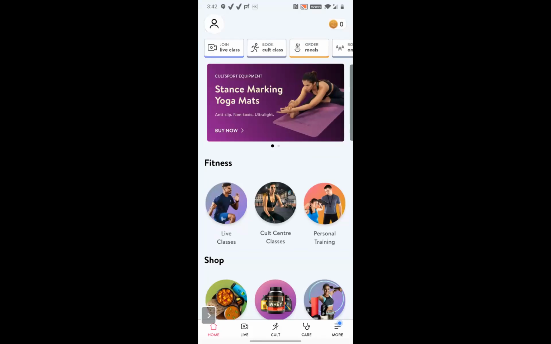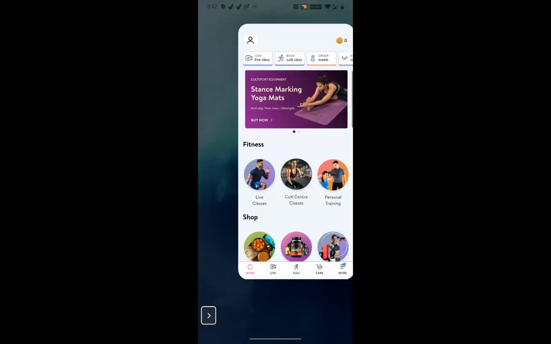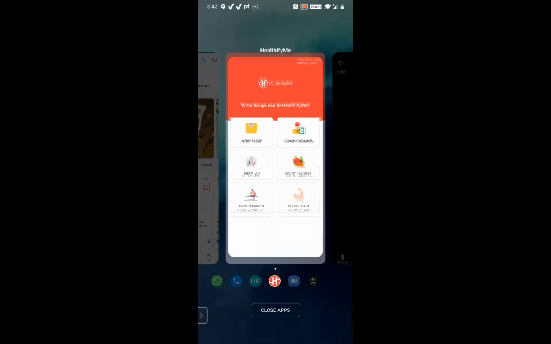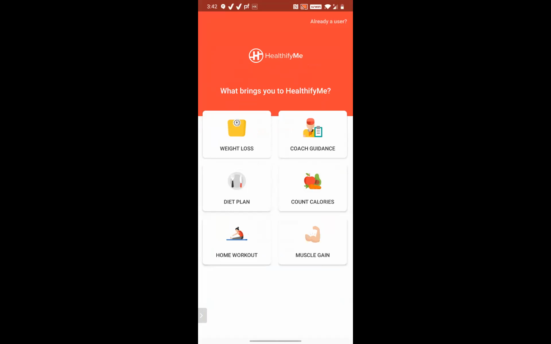So this is CutFit, and another one is Healthify. Look first at the top right, already a user, which means if somebody is logged in, he can easily click on already a user and do his login. If he's not logged in, all these options are there.